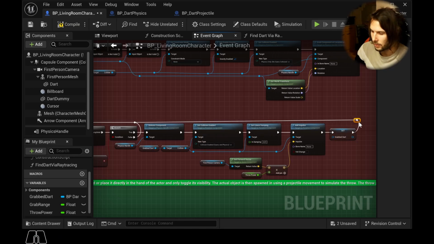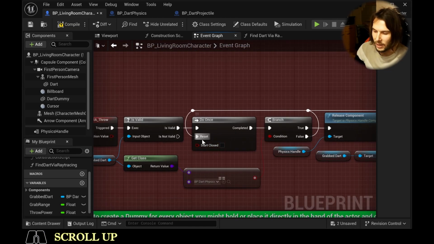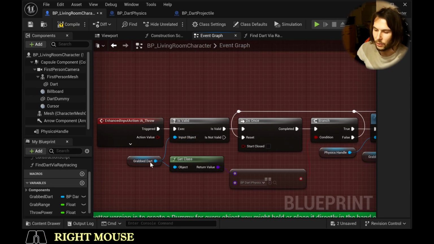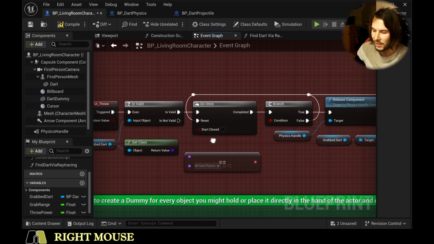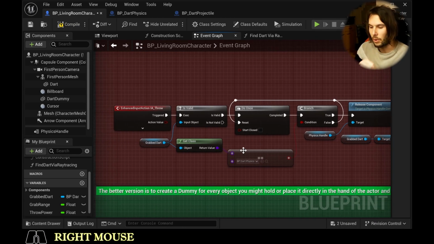Just add something like this. All right. And then we can actually reset all of that and call throw again once we have a grab dart in our hand. So let's quickly do a recap about that. What is happening with the throwing part?